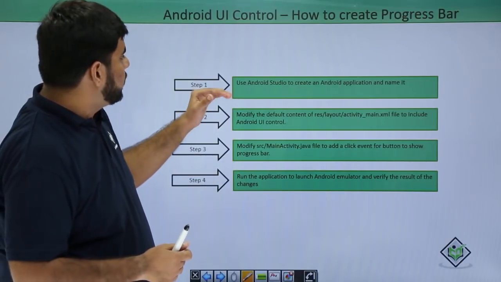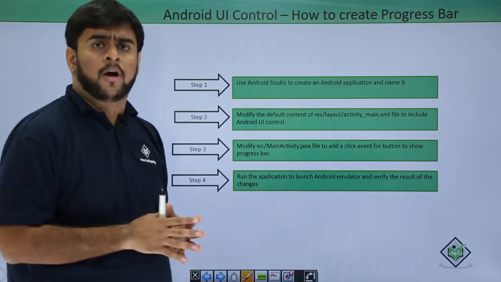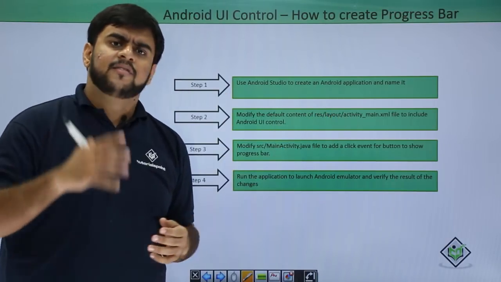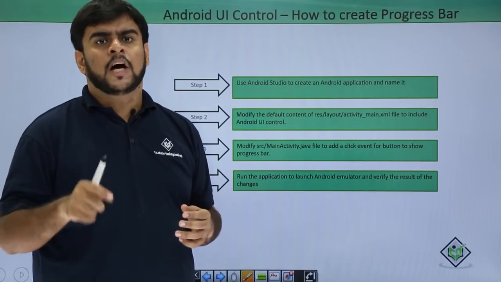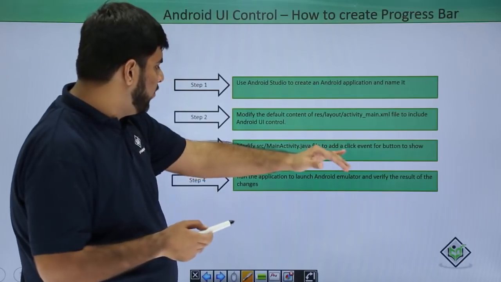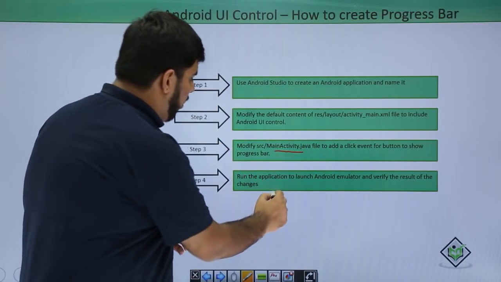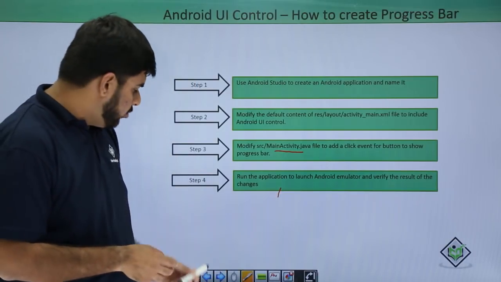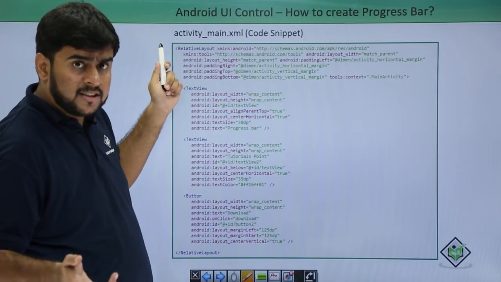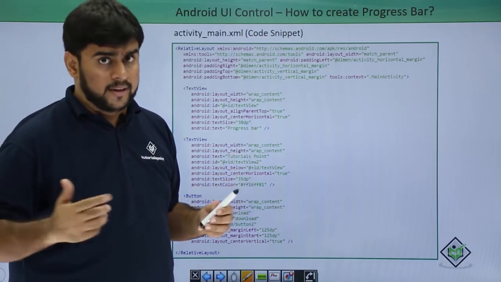Before that, we first open up Android Studio, start a new Android application, and name the application. After that, we go to the main file and just add a button so that on the click of the button, we can start the progress bar. On click of the button, we show the progress bar in the MainActivity.java file, and then we launch the emulator and we are good to go. So let's see the structure. This is a normal activity_main XML file. It has nothing but a button to trigger the progress bar.